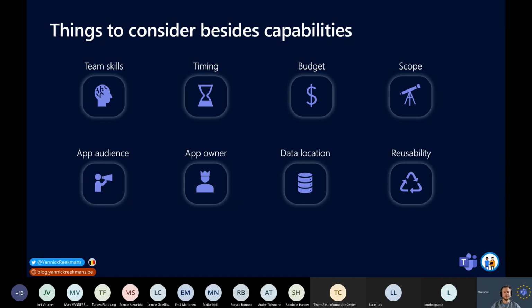Then you have to consider who the audience for your application is. Some of your end users might prefer Power Apps over custom development because it provides a familiar look and feel. The same goes for the application owner: who will own and maintain this application after it has been built? Will it be IT, or will it be the business or a business user? That might also impact whichever option you choose for custom Teams development.